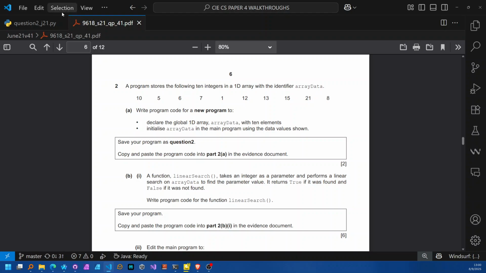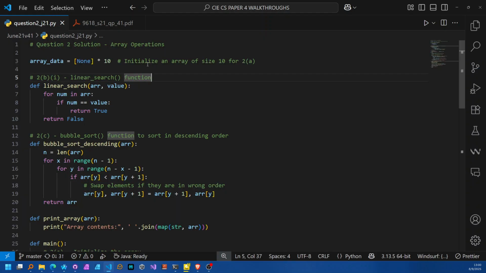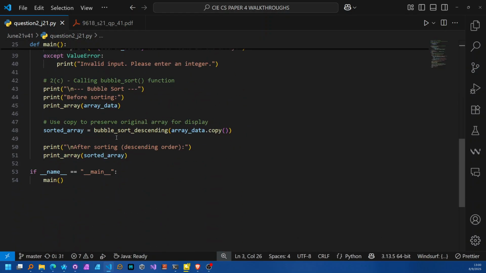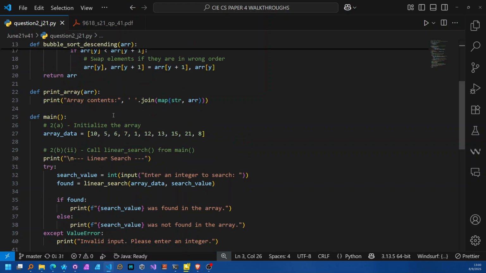So to make this 1D array global, we are declaring a list on line number 3 there. Then we are multiplying the list by 10 so that we initialize an array of size 10. That's going to take 10 elements. Then we're just putting None inside of the list so that each slot essentially has a null value. Then to initialize the list, we actually need to go inside of the main method. So let me scroll all the way down to the main method, and you see that right there on line 27, I'm now setting array data to that value right there.